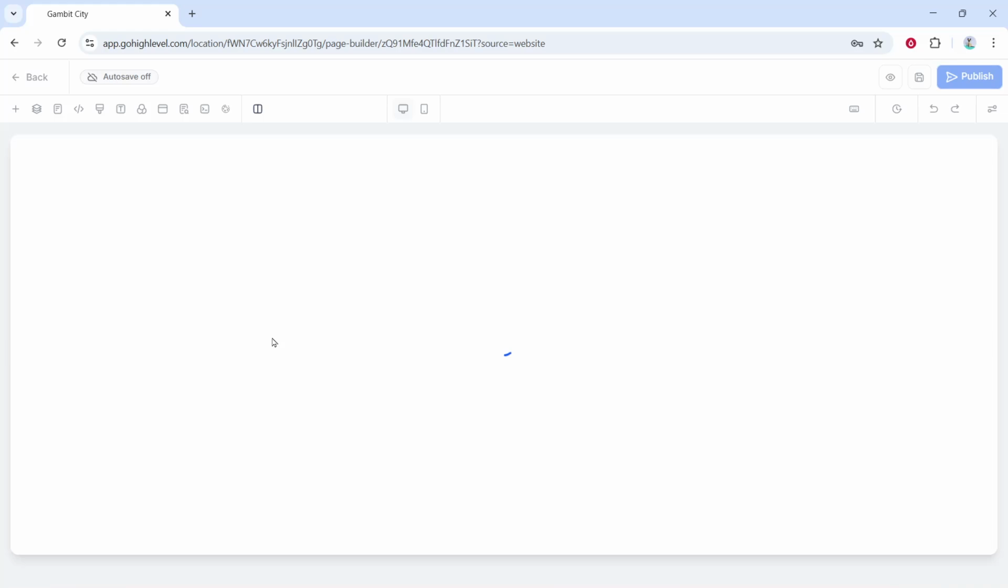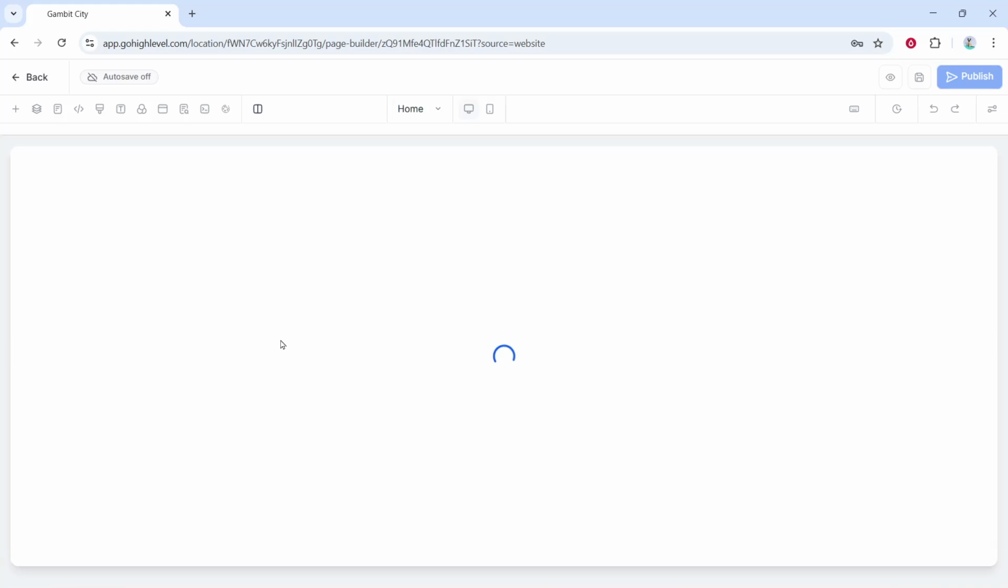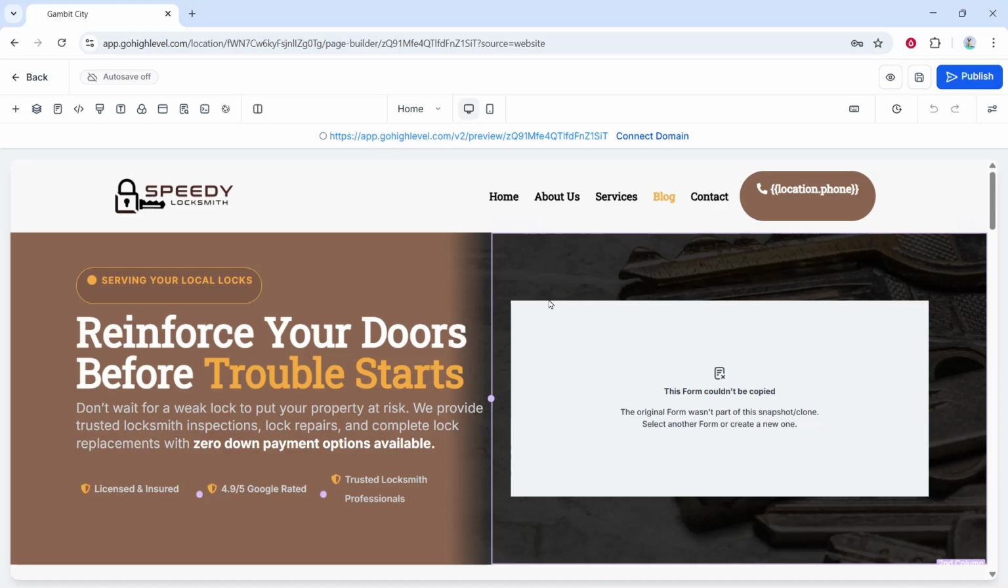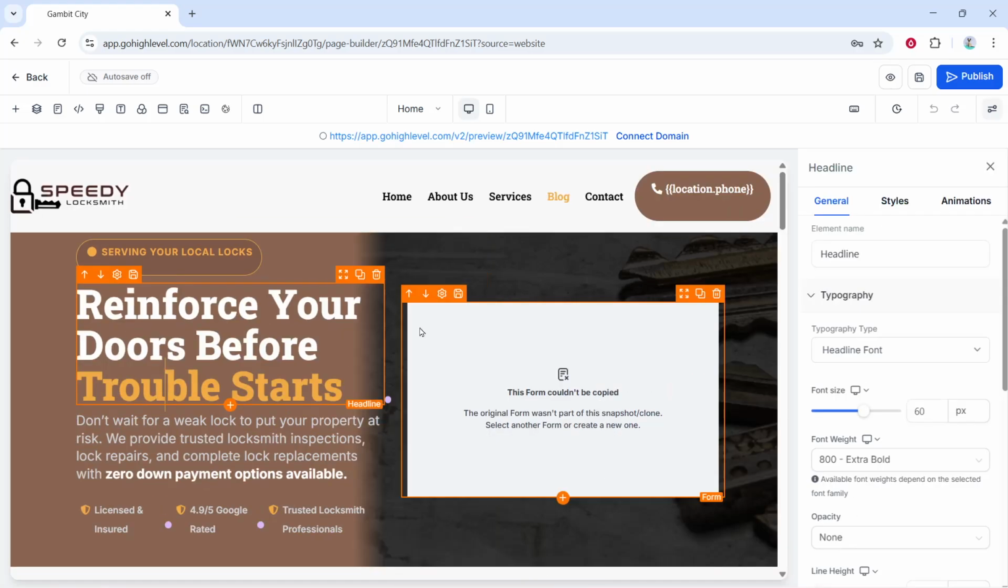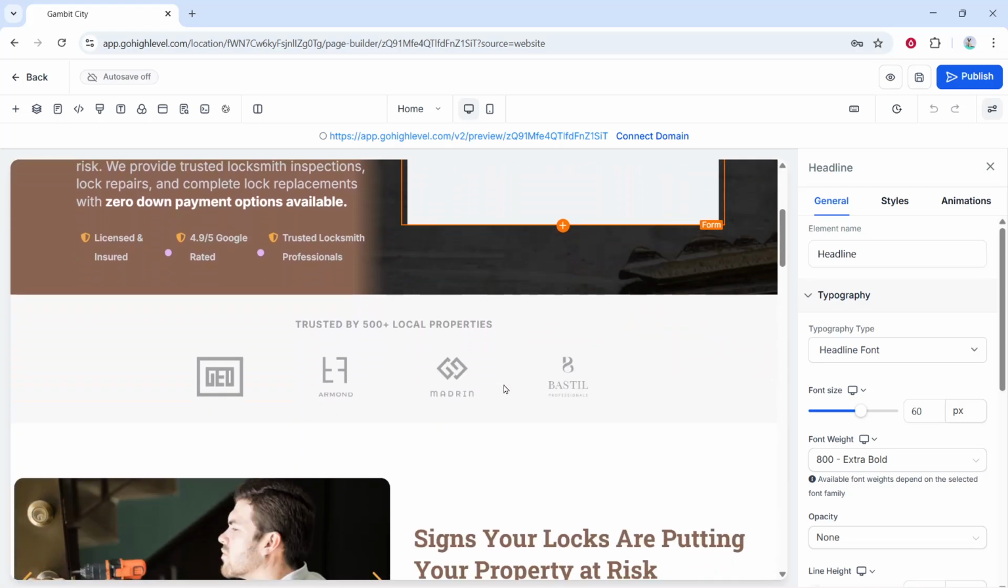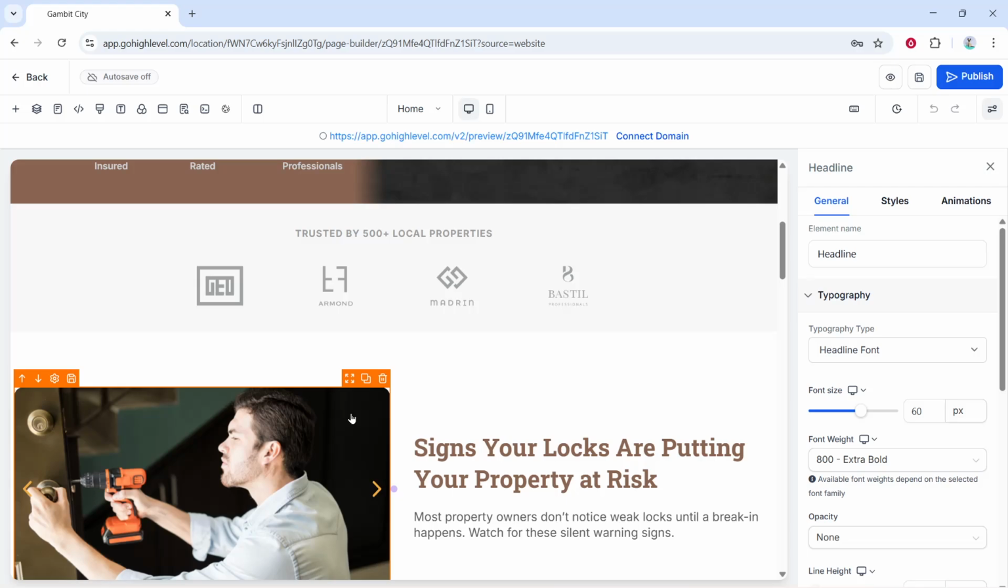Click Edit to launch the page builder. Give it a moment to load your layout and elements. Now click the element you want to animate. This can be text, an image, a button, or any block you want to draw attention to. Selecting it opens the settings panel on the side.